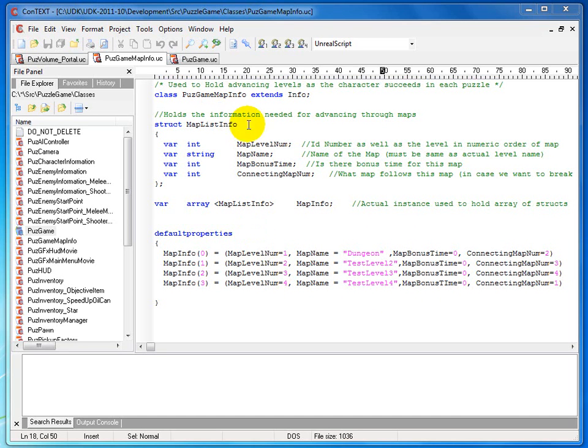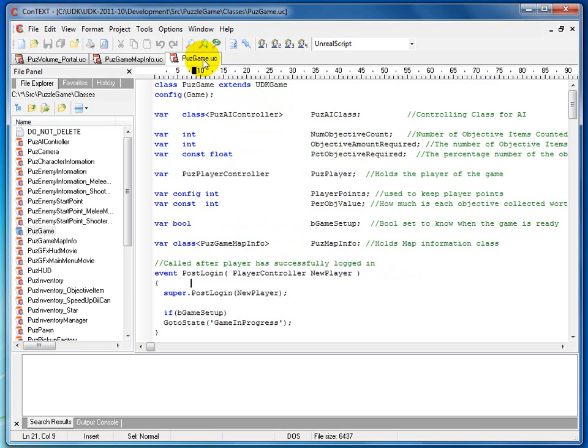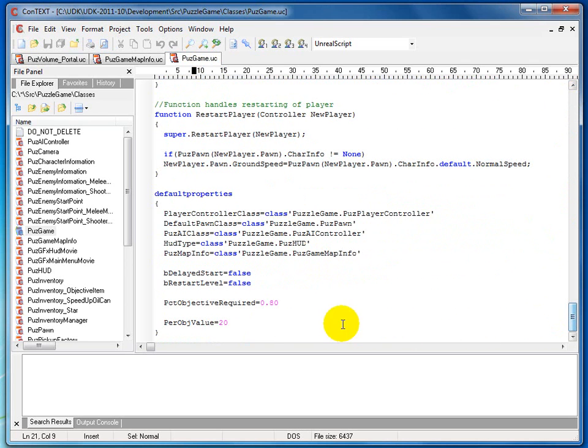Now that we have our map info class going, we go inside puz game, and inside puz game we set a variable class puz game map info, and we call it puz map info. And down at the bottom in default properties, we set puz map info equals class puzzle game.puz game map info.